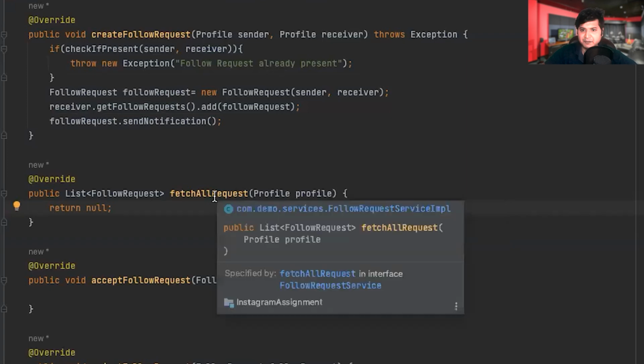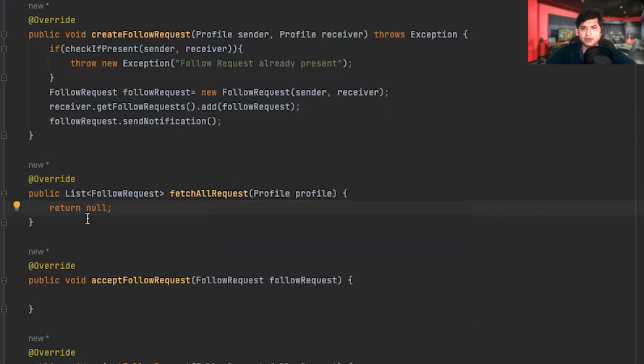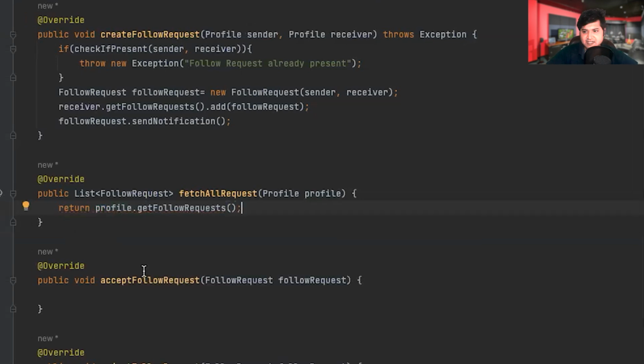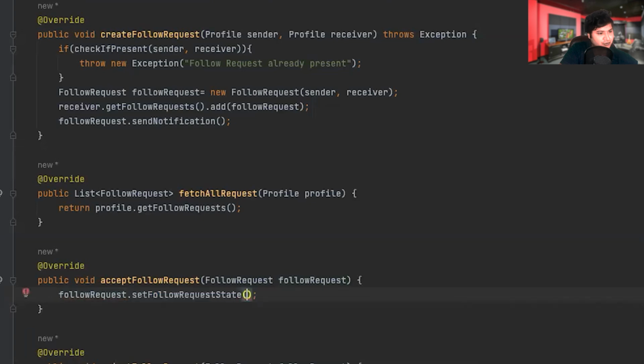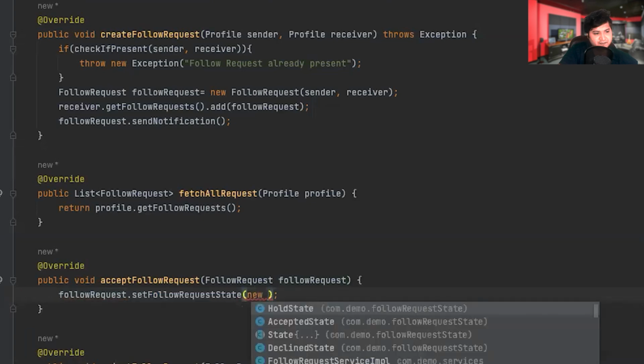Of course, we'll be making the main function also where we'll be seeing if everything is working or not, but you can play around with this. You can clone the repo. If you want to fetch all requests, so profile.get follow requests, and this is done. When we want to accept a follow request, first of all, we need to set the status of the follow request. So follow request dot set follow request status new accepted state.